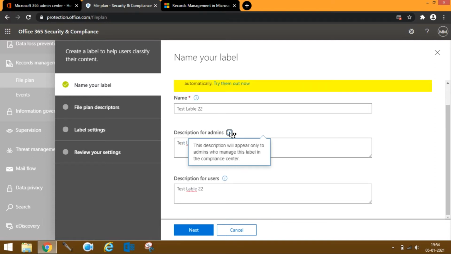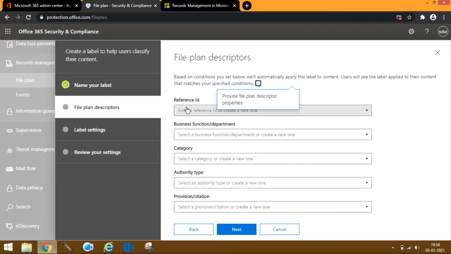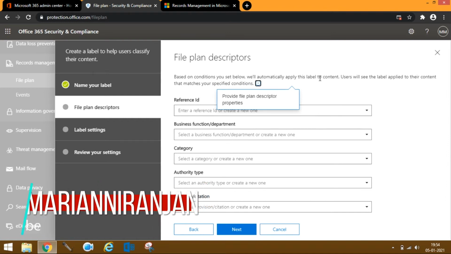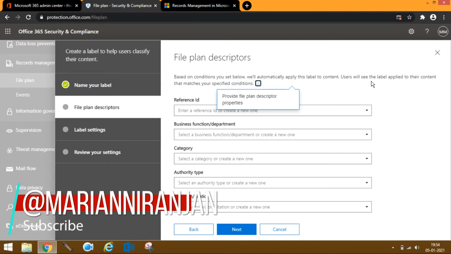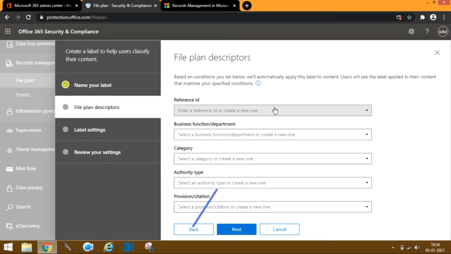And this is for the admin. This description will appear only to admins who manage this label in the compliance center. What if multiple admins are there? They should know what this is. Based on the conditions you set below, it will automatically apply this label to content. Users will see the label applied to their content that matches your specified condition. Bingo. So you give a reference ID.